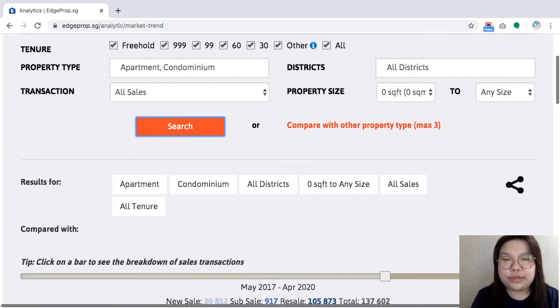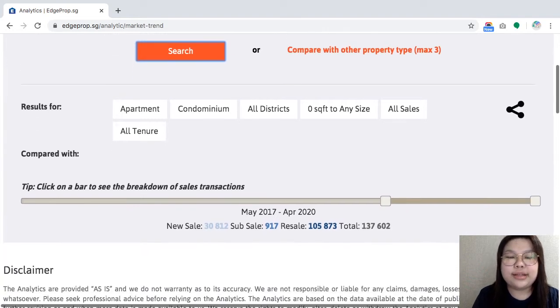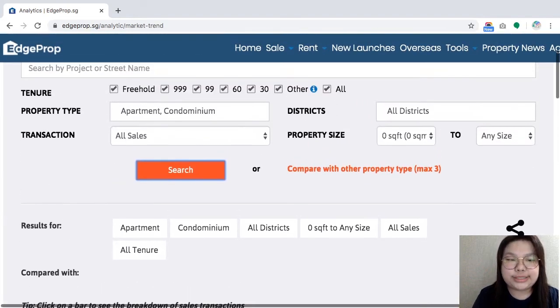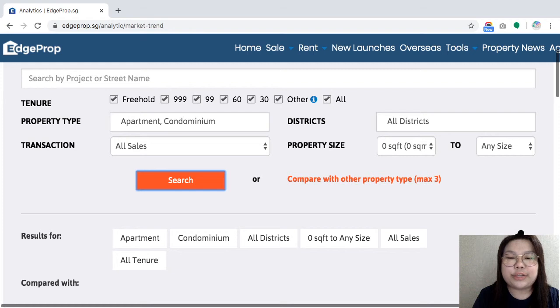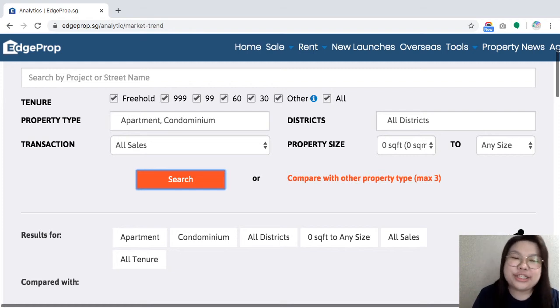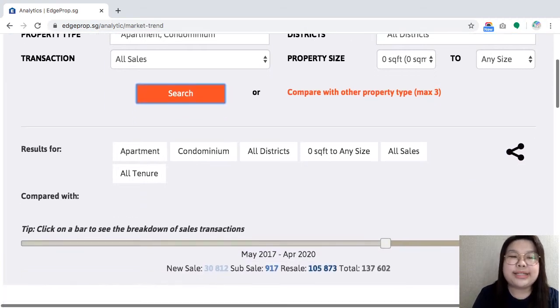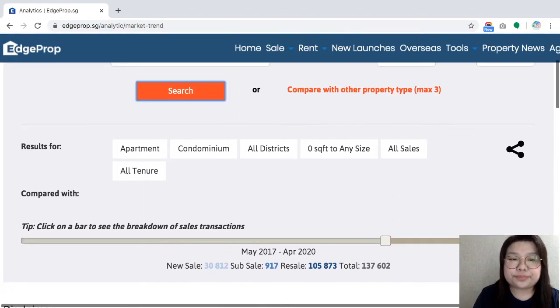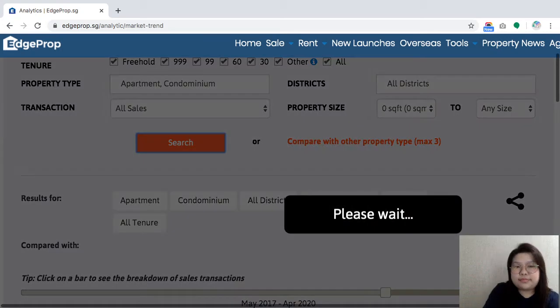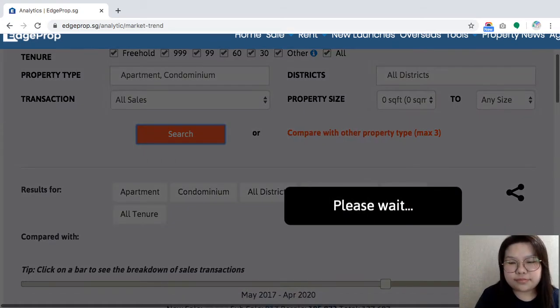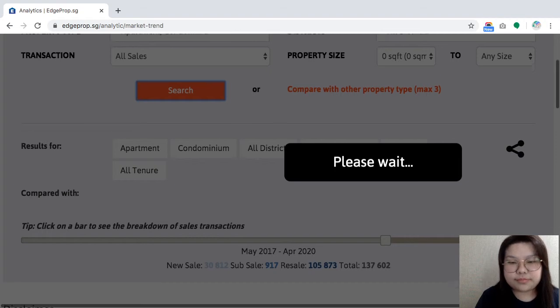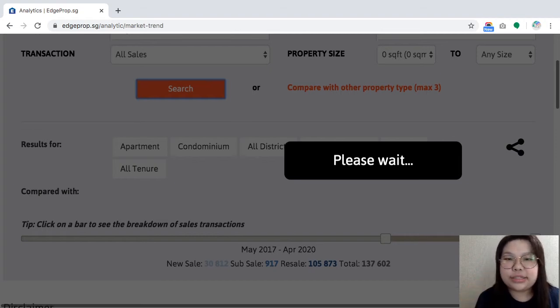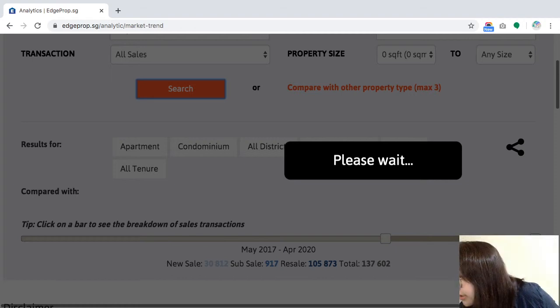Now, we have already loaded the apartment condo trend. Once I click search, you will see results, and just double check that the different filters you put in are correct, because occasionally, a slip of the mouse, you might end up selecting something else. So let's say I'm just doing a very generic search, apartment condo trends. Just wait for a while. Let me answer a question.